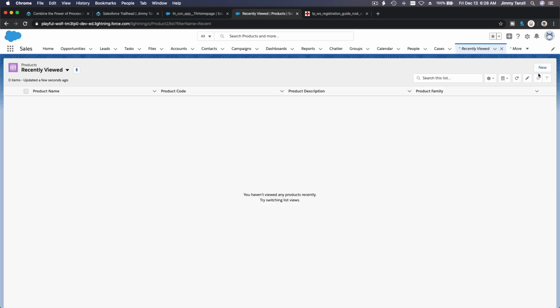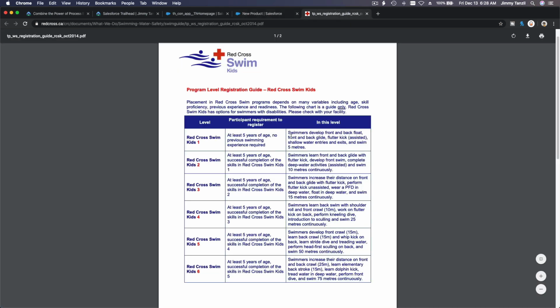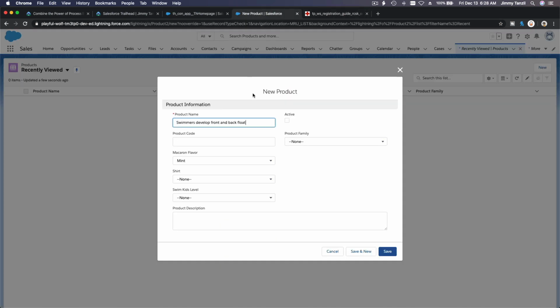So let's make a new product. Product name: I'm going to copy this, swimmer, develop front and back float. Go back here, boom. And active, yes, I have to make that active as a product, so it can be selected. The product code, I'm just going to leave it empty. It's not required, and it's going to be confusing. So I'm just going to choose this Level 1, right? And that's it. And then save and new.